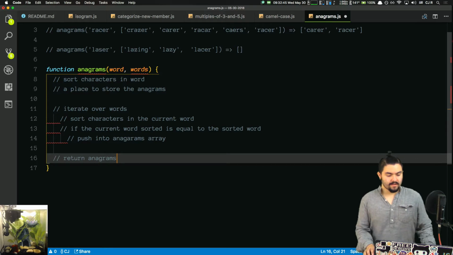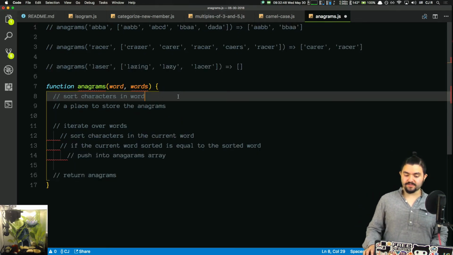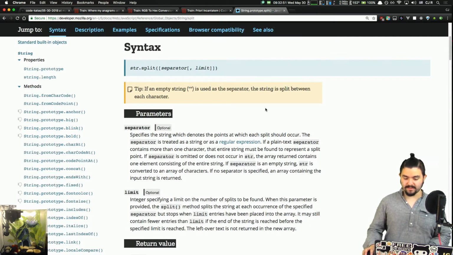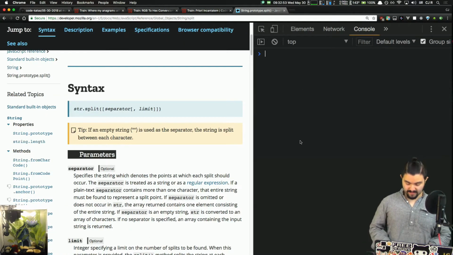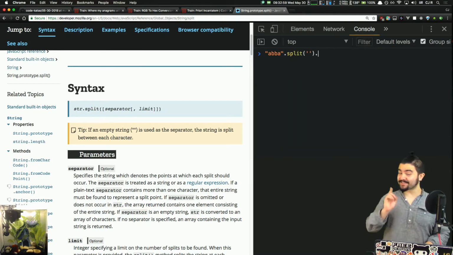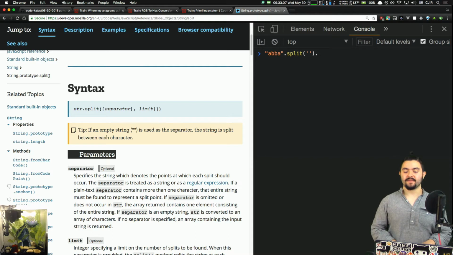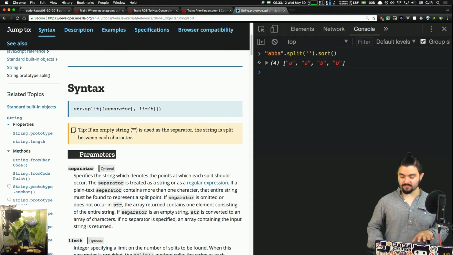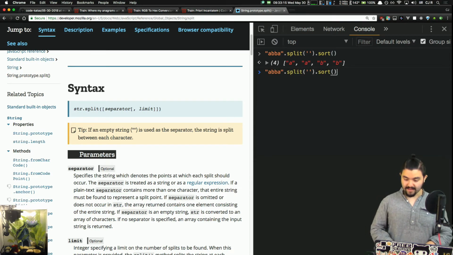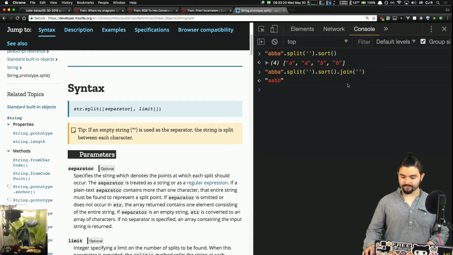Anagrams, cool. I'm curious if sort will just work by default, or will we need to give it a comparison function. So if we say A, B, B, A, split it. So this is actually going to be a lot of iterations. We have to turn it into an array, sort it, and then turn it back into a string. So split it, and then sort it. Does that work? Yeah, that works. Okay, so we can do a sort without any comparison function of our own, and then we want to join it back together on the empty string. Yeah. So let's write a little function that will do this.